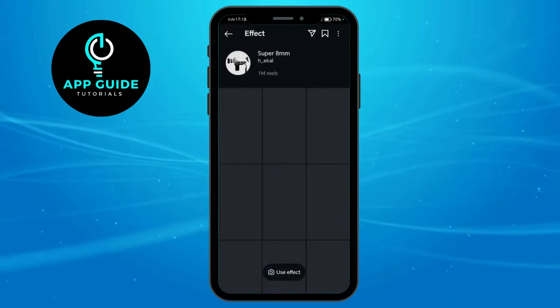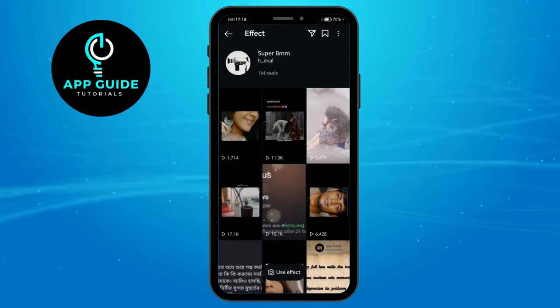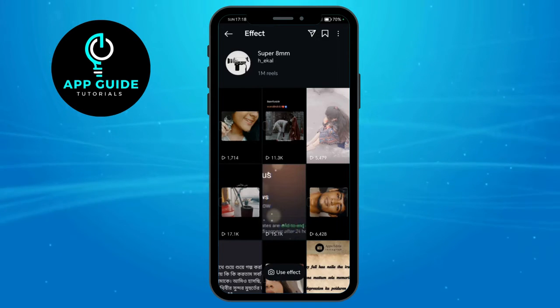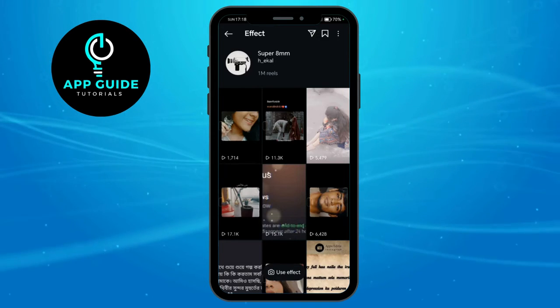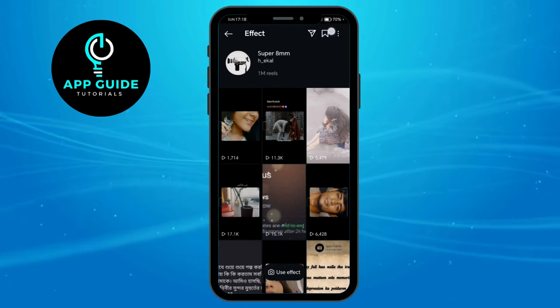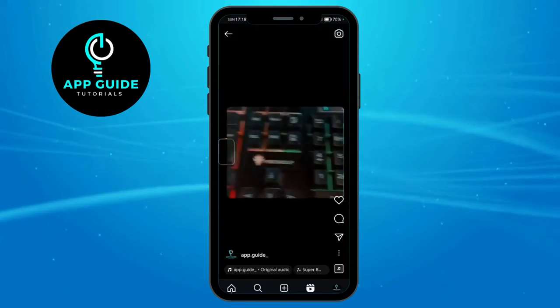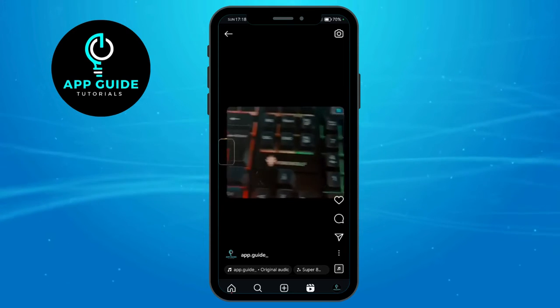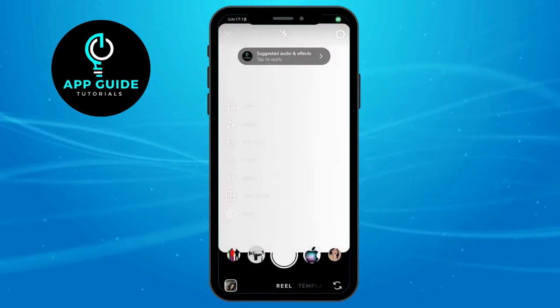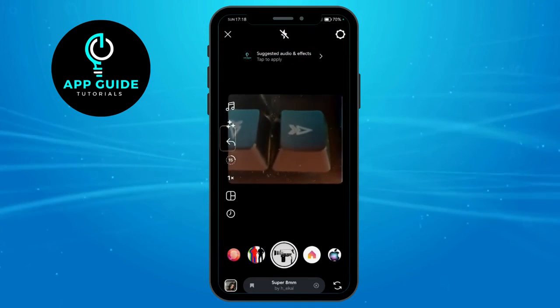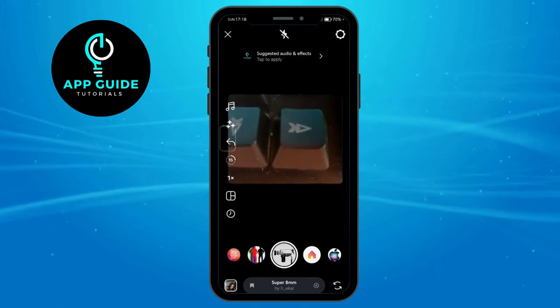You just have to click on that and you will be able to see that this effect is used by many. So in order for you to use it on your own Instagram reel, you just have to bookmark it, which is right here. And now if you go to your Instagram reel and capture a video, let's say right there, you'll be able to see that Instagram reel effect on your Instagram.